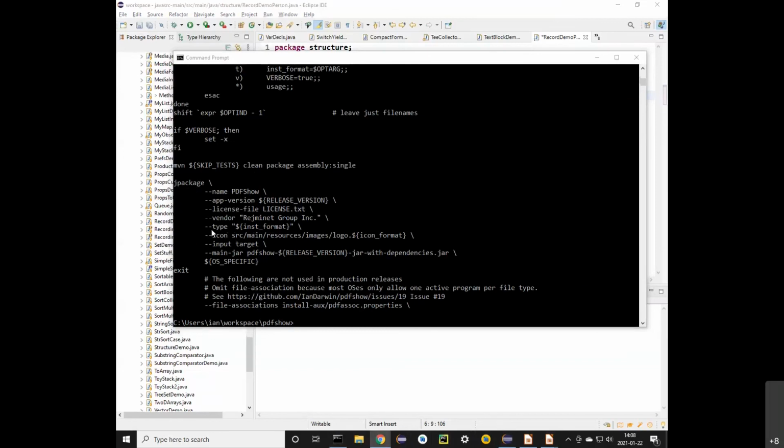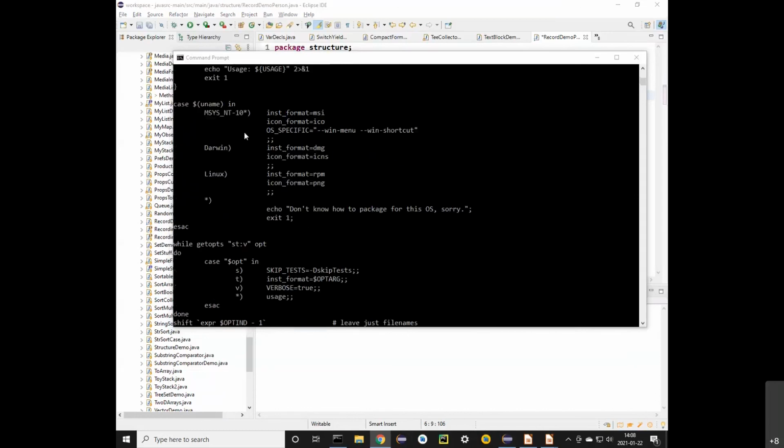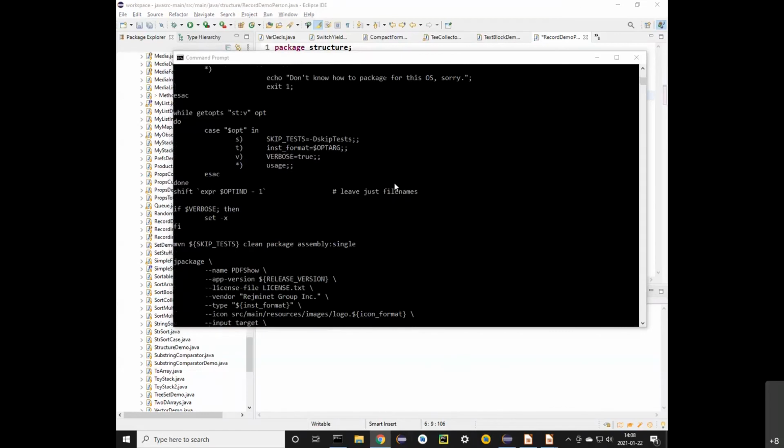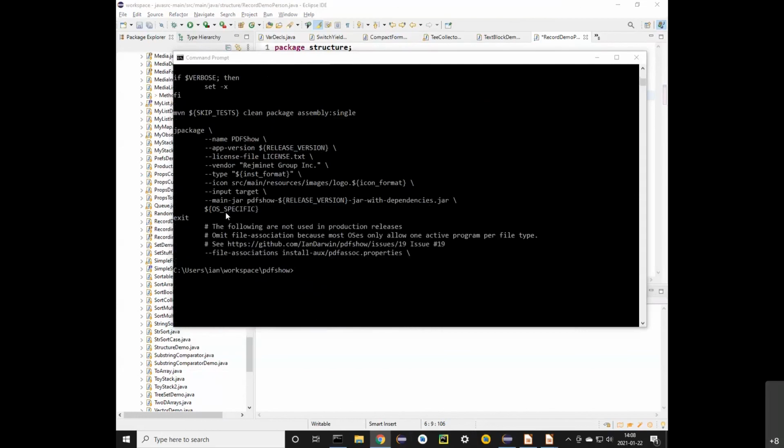And the type here, I have to give the type. So if we're on Windows, I set the type to MSI for Microsoft Installer. If we're on Darwin, which is the operating system name for macOS, I set it to DMG. If we're on Linux, I set it to RPM. And similarly set the icon format and maybe some specific OS-specific commands as well. And those get run here.